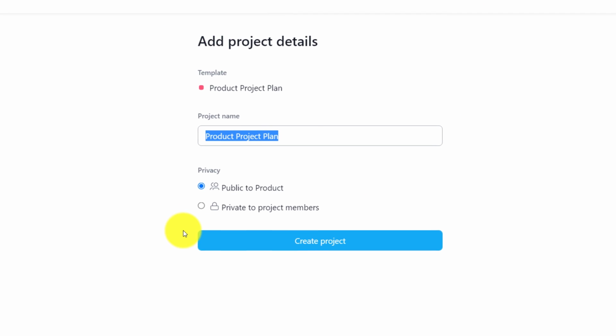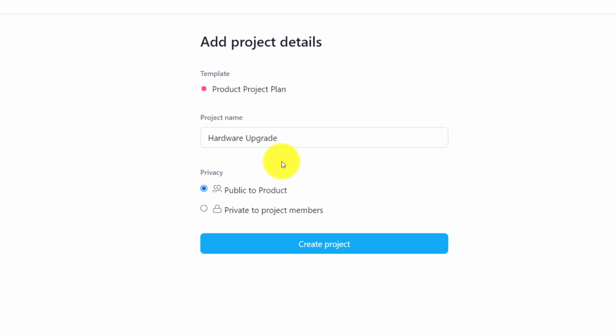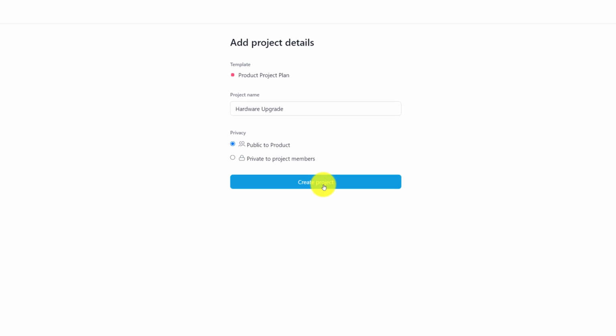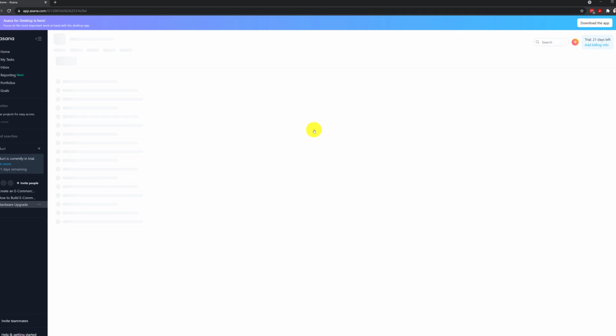As a next step, you need to select the project name, and I typed in hardware upgrade. This is the name of my project. And the last choice you need to make is to decide on the privacy level. Do you want to make this project available to everybody on the team or make it private to particular project members? I'm going to keep this project public and then click on the Create Project button.